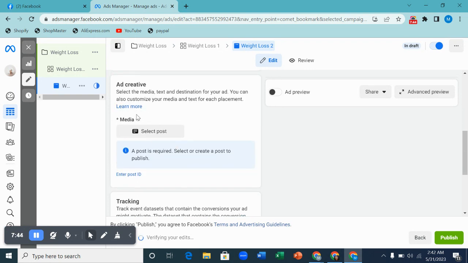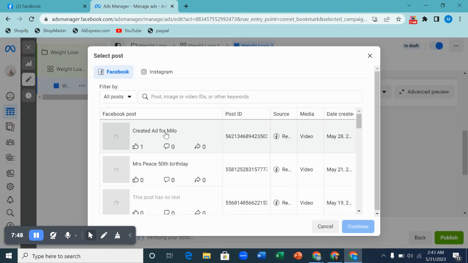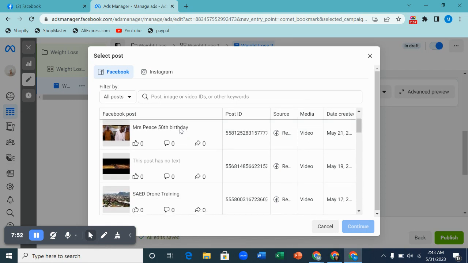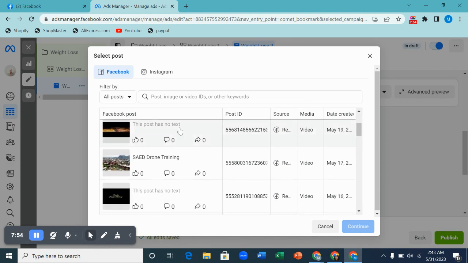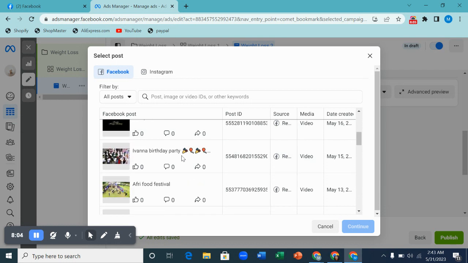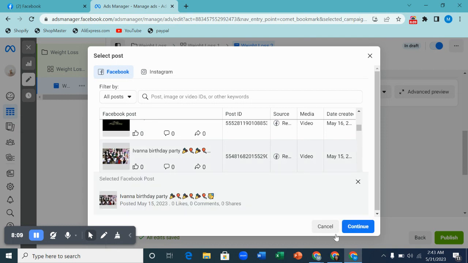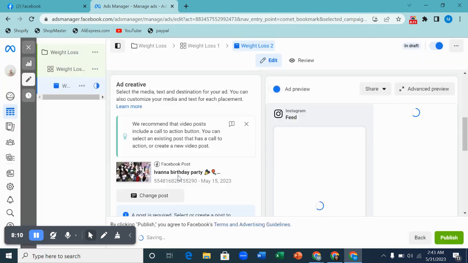So when you do that, you can see the media here, ad creative. You can now select the post. These are different posts on Instagram that we've made so far. And let's select this post. You don't want to use a post from Facebook, Instagram Reel. You want to use a proper post that you made on Instagram. So let's use this post and let's click on continue.